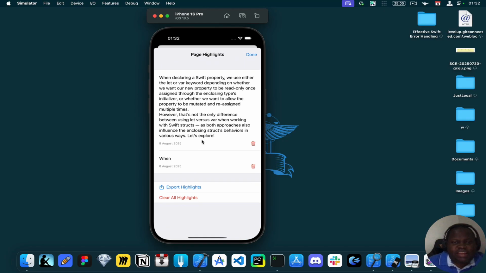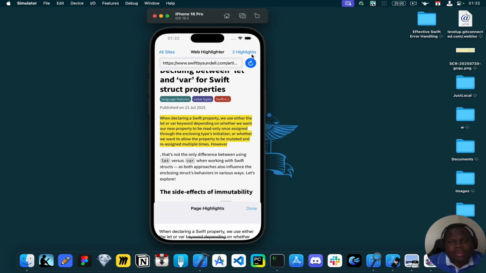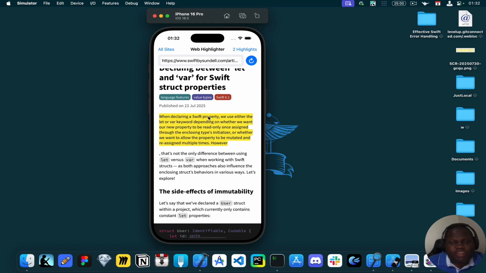Both do save the highlights, as you can see here, the highlights that will be later on saved in the database, but they don't do a good job of reflecting it to the user. So the user doesn't know what it is that he has highlighted.